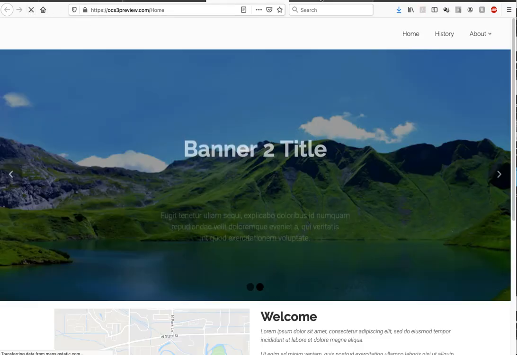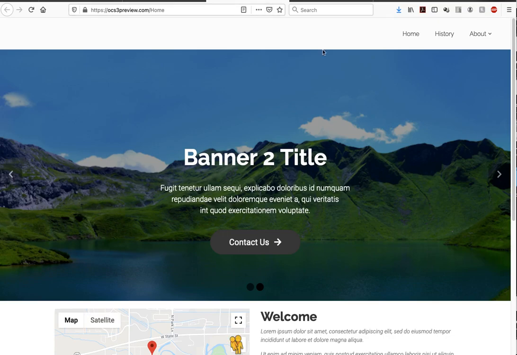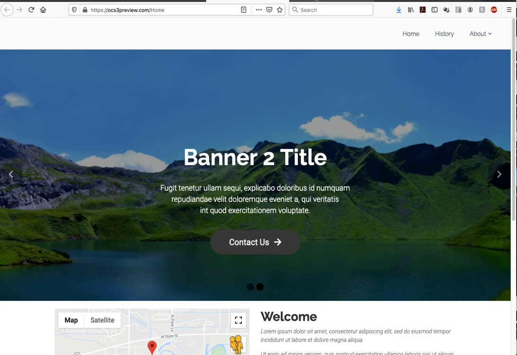Now, remember on our editor here, we had home, history, about. About is now a mega menu, and look what it does. So we have the staff, ministries, location, beliefs. That's the next level, and those will never link per se. But the items underneath do, and you can add those items.